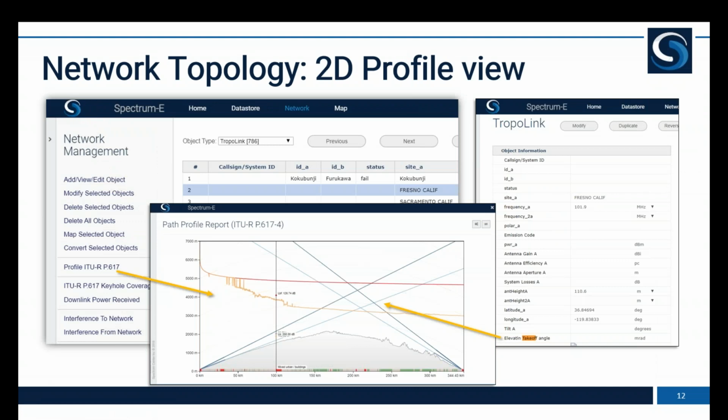So here we have the form where you can input the technical information for your TropoLink and how you can generate your path profiles. Once they're created, just pick one, select the path profile function from the left, and you're able to see those 2D profile views.